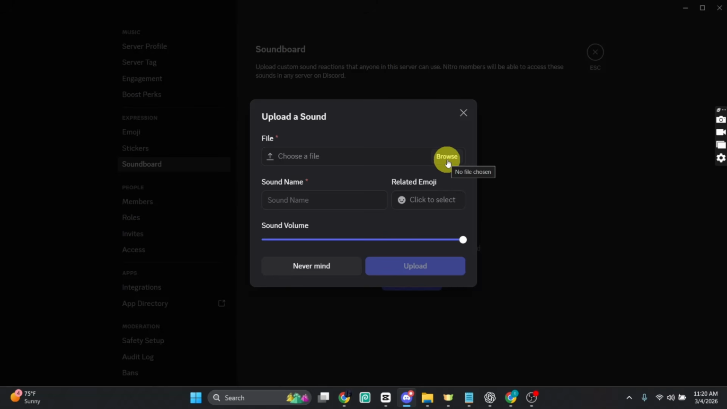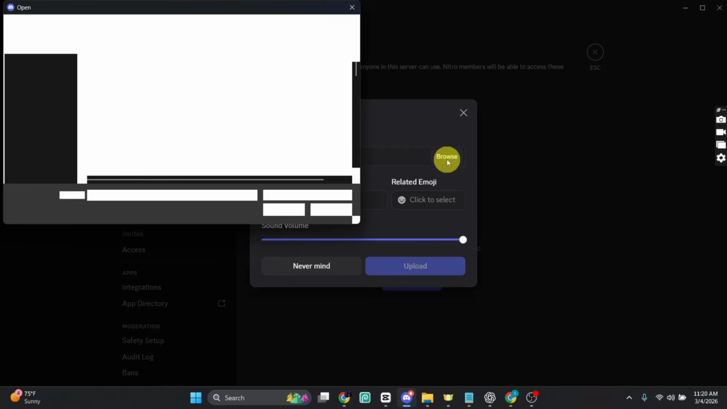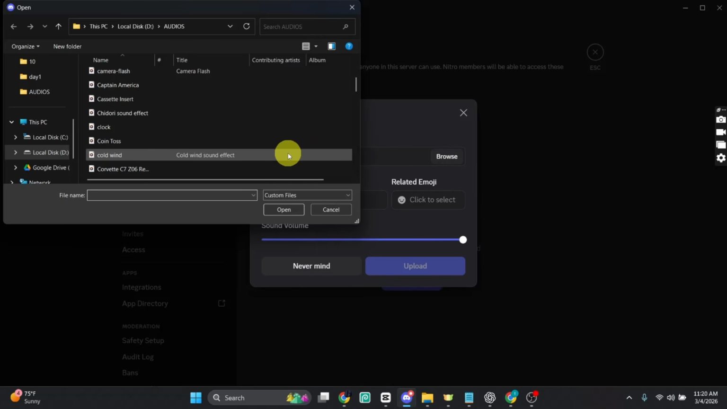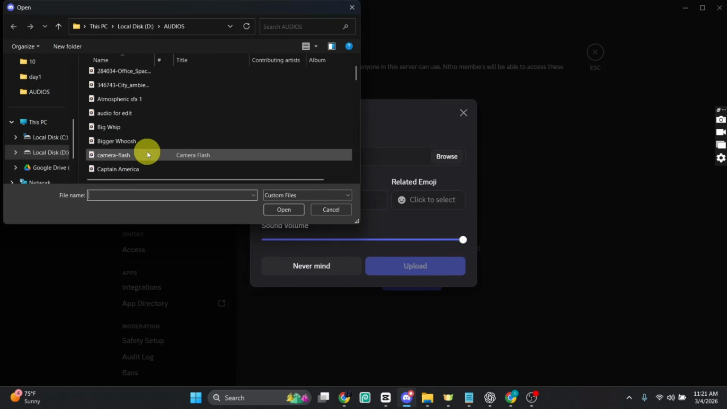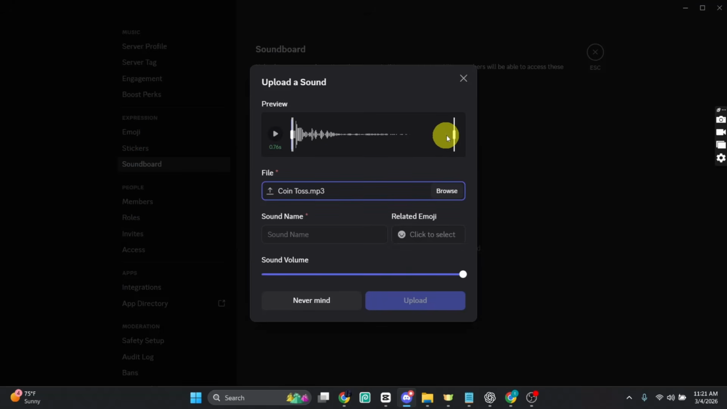Now click on browse and select a sound file from your computer. Make sure the file is in a supported format like MP3, WAV or OGG. And let's say I want to add this coin toss. Just click on it. And the best part is you can even edit the length of the sound. This is useful if your file contains multiple sounds and you only need a specific section.